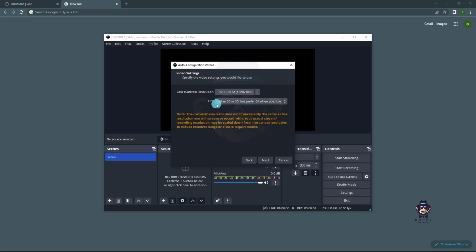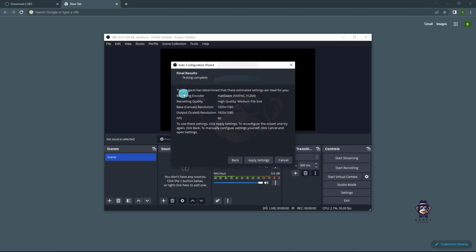Next, select FPS. You can see there are many options, either 60 or 30, but prefer 60 when possible. Prefer high resolution, 30 or 60. If you select 60, your video will be smoother. I am clicking 60. Then click Next. Then click Apply Setting.